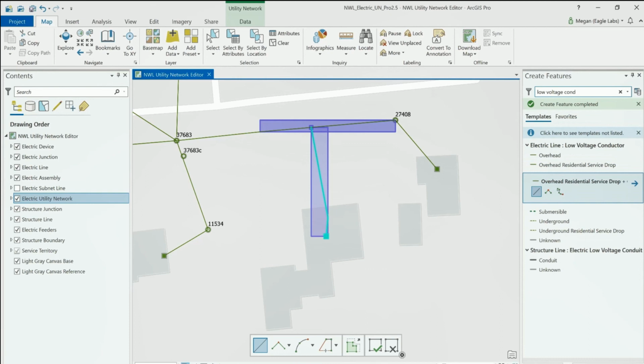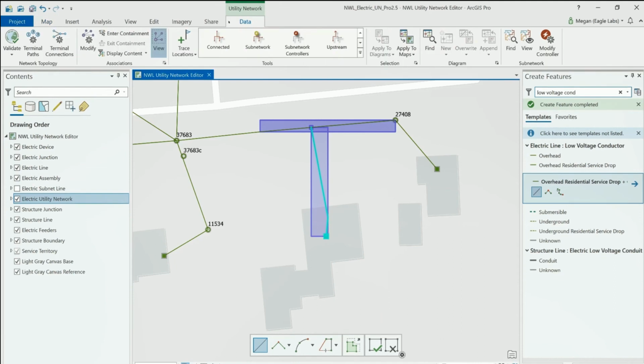After adding the feature, we'll see this purple polygon. This represents a dirty area, telling us that the edit is not yet incorporated into the network topology. In order to clean up these dirty areas, you simply have to validate the network topology.